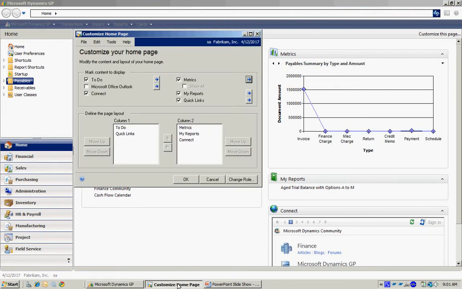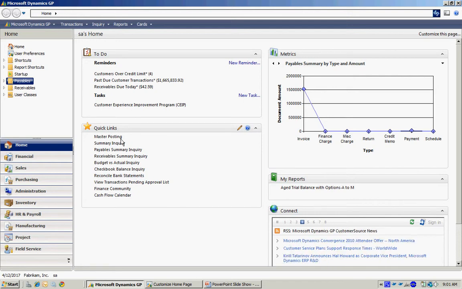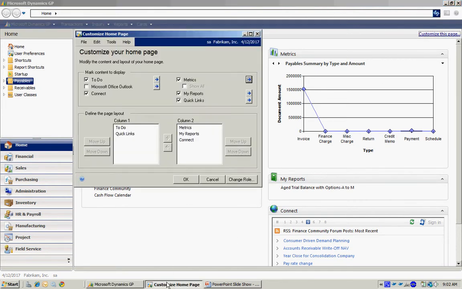Now another area that I can customize on my home page is the quick links area. In the quick links area, I've got quick links to areas within GP, but also to external files. I can easily add a link to a window in GP or to, for example, an Excel spreadsheet. Let's take a look at how I might do that. Again, I'm going to go up to Customize this page. It's going to open up this window here, and I want to add or manage the quick links area. I'll click on this expansion arrow here.